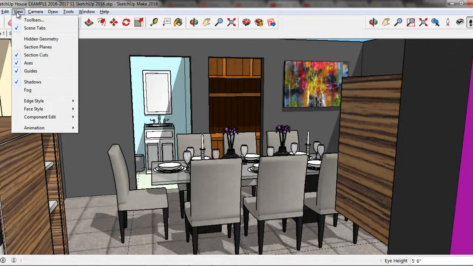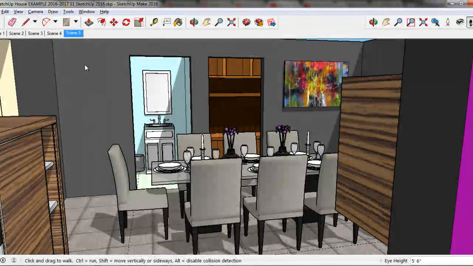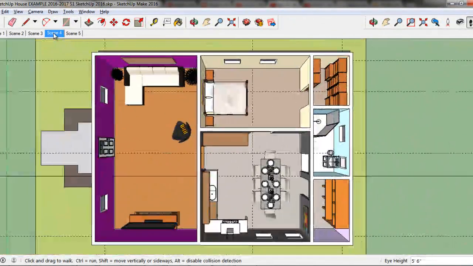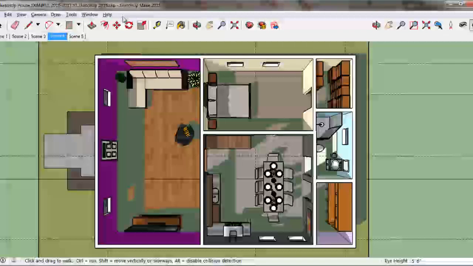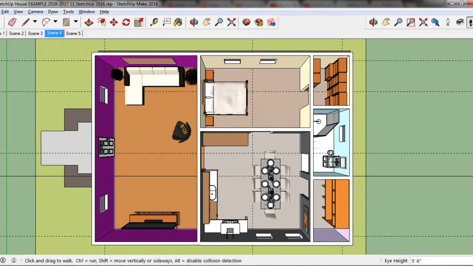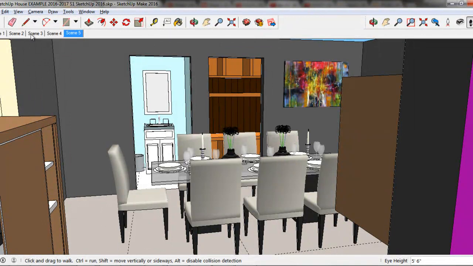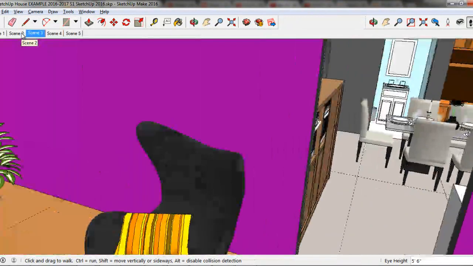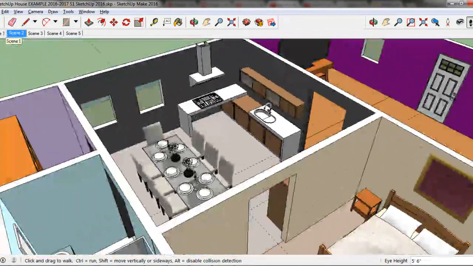So here I could once again go View, Animation, Add Scene. Go through, find a few good views of your house. Be sure, please, to include at least one top view. That was Camera, Standard Views, Top. Make that a scene. And then go through and find some neat views of your house. Add those as scenes. Take some Snipping Tool screenshots when you're done and show off the house that you made and how cool it is.